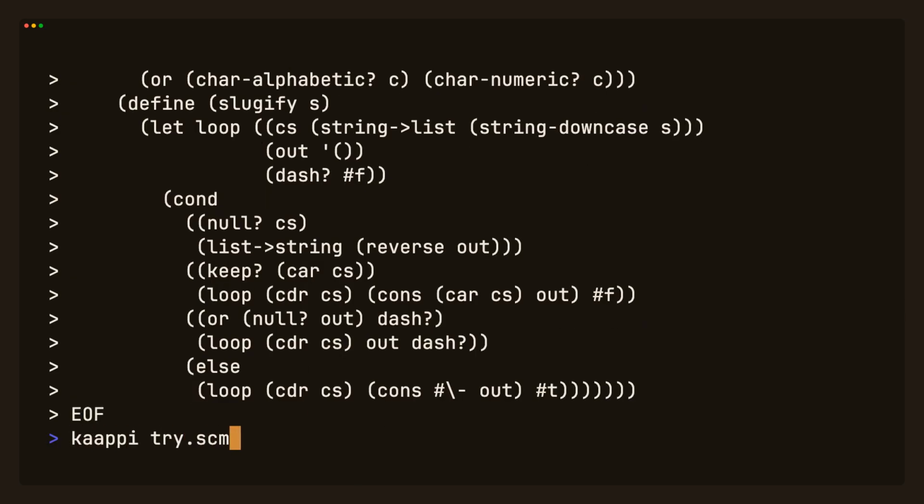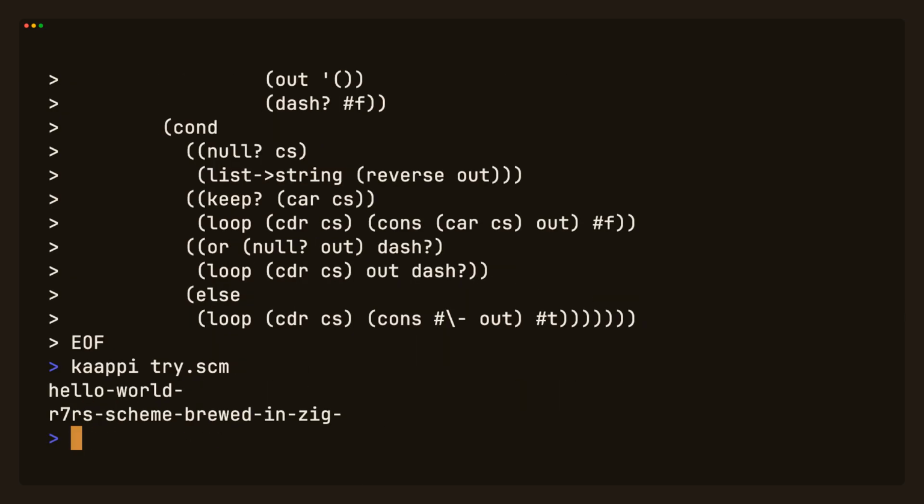No flags, no configuration. The import just resolves now because the file is where the name says it should be. Hello world becomes hello-world, almost. Look at the tail. That exclamation mark at the end still bought us a dash.